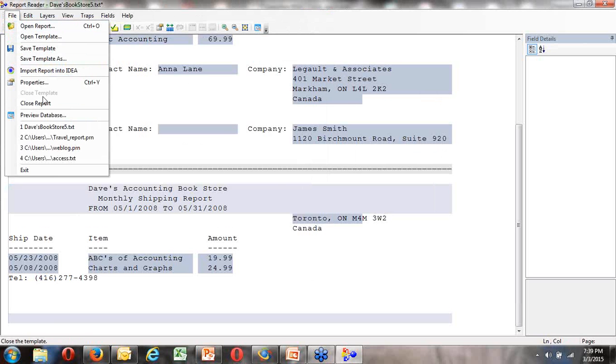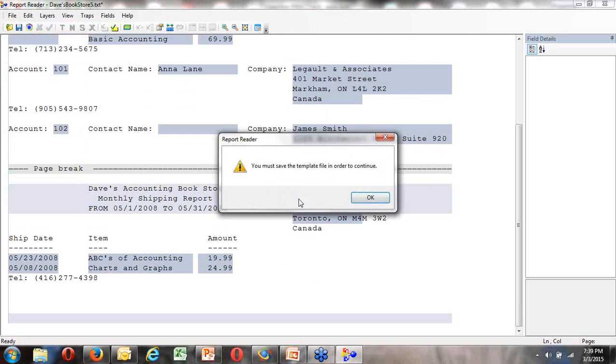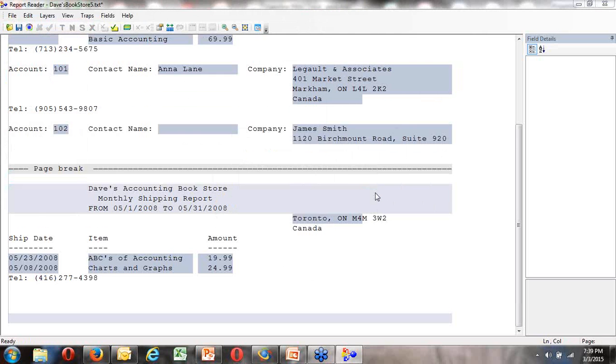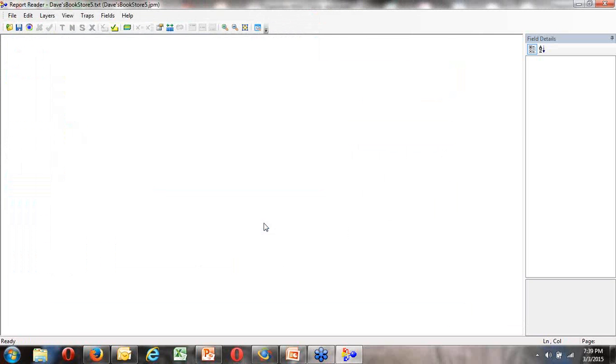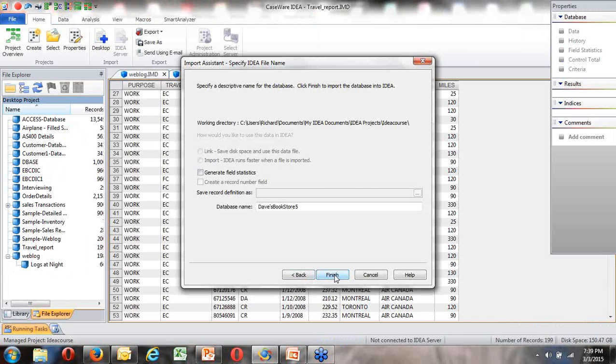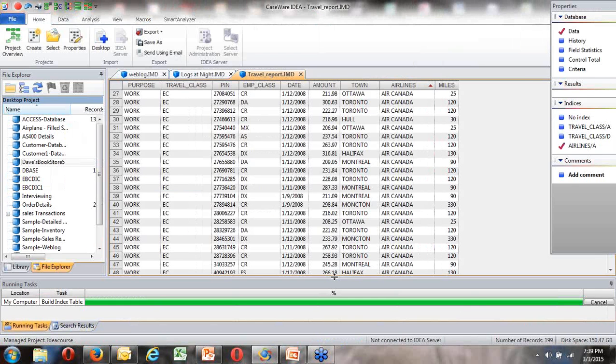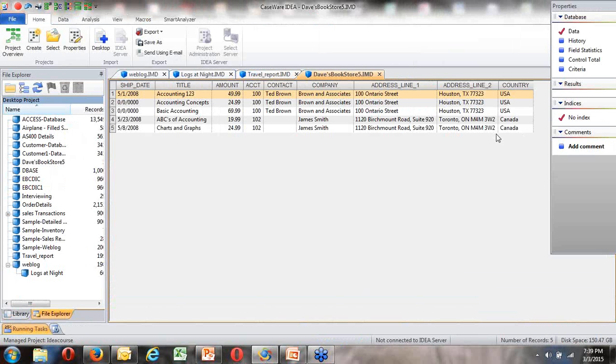So I can actually say, go and import into data, into IDEA. I'll save the template once again. I'll call it Dave's Bookstore 5. And there it is. Okay. We don't have 101 because there were no purchases. We do have 102 because there were purchases.